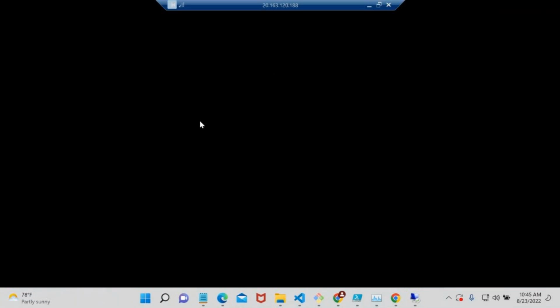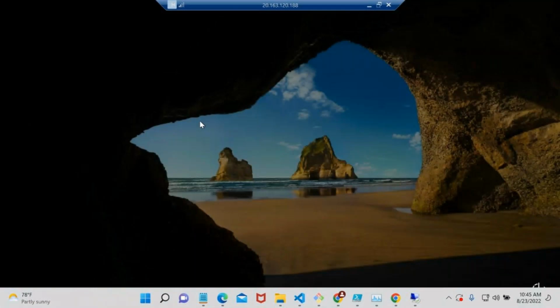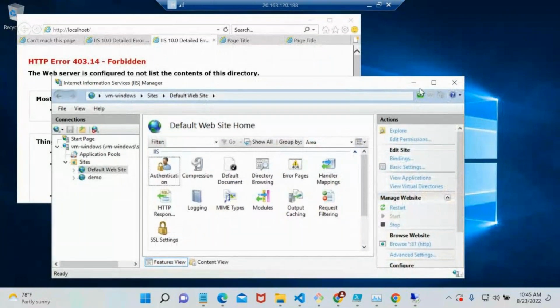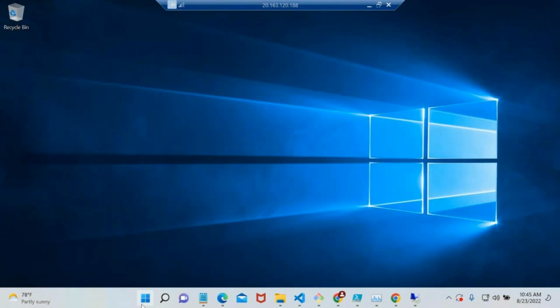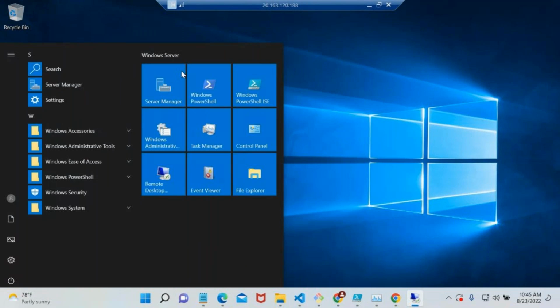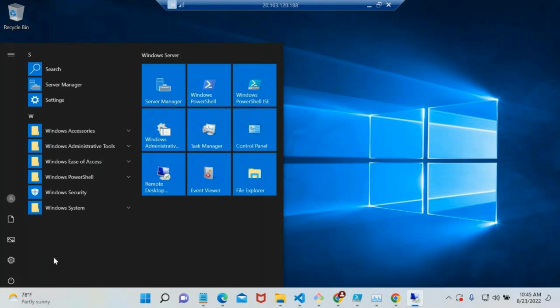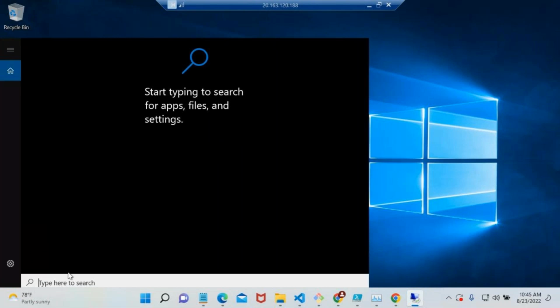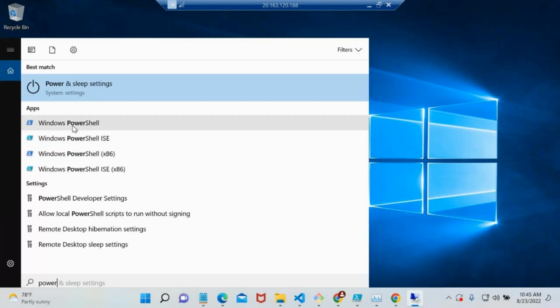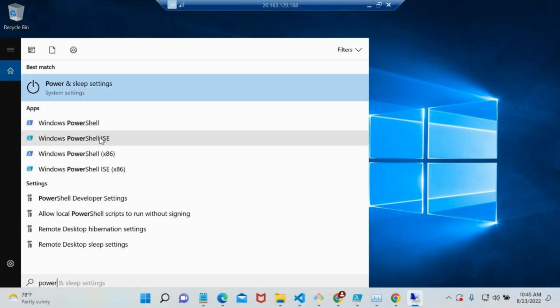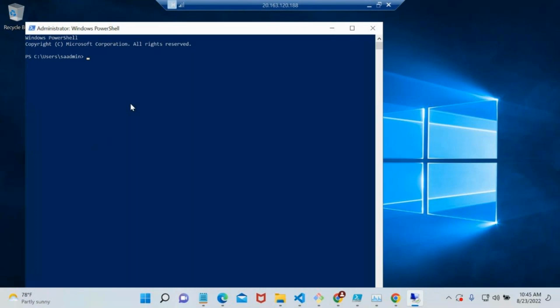In this VM, where I need to execute the script, command line or PowerShell? Okay, let's minimize this, and we need to have PowerShell. This is my local system. I'm just right clicking and searching for PowerShell. Right click on this, run as administrator. Why am I running as an administrator? I don't want to fall into permission issues.